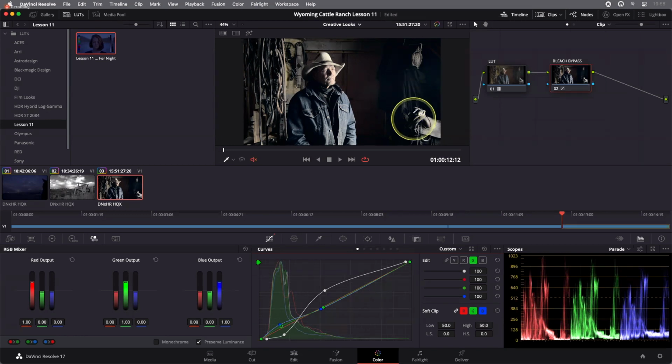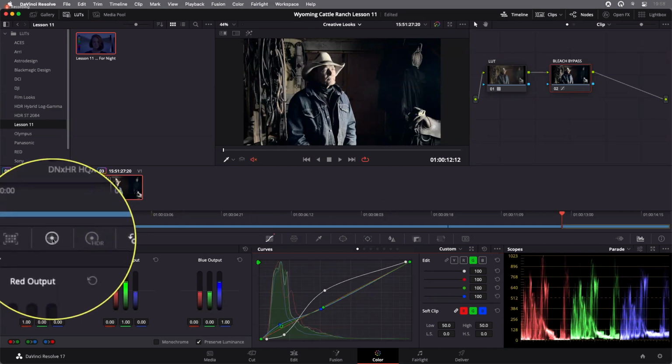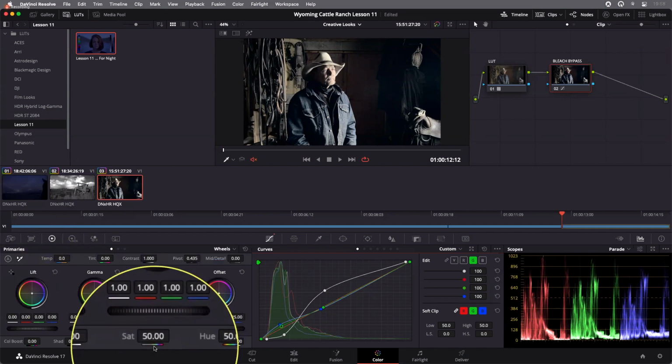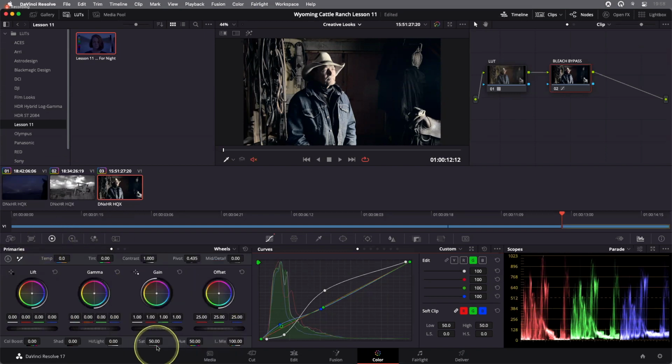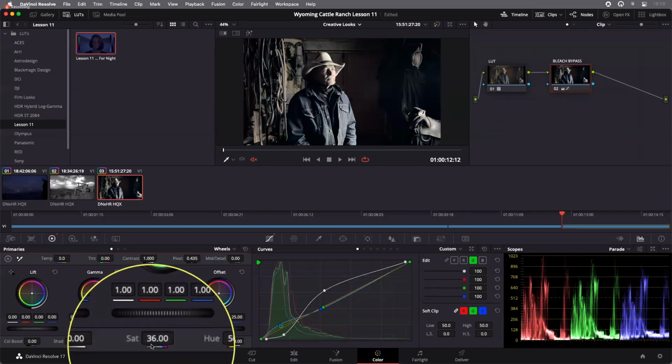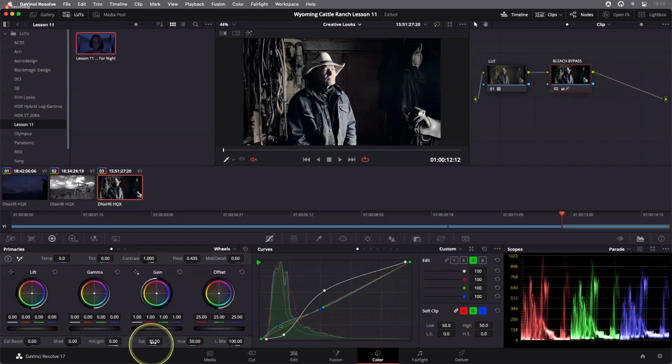And last thing I'm going to do on this is head back to my color wheels, and down here I've got access to my saturation. I'm just going to bring the saturation down to about there. So about 35, 36, 40, something like that. Obviously I'm removing the color, but I don't want to remove all of the color.